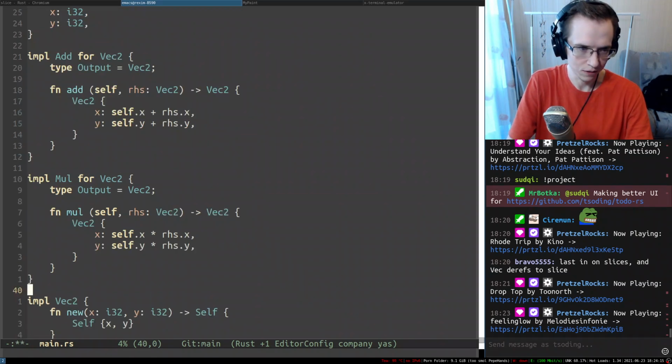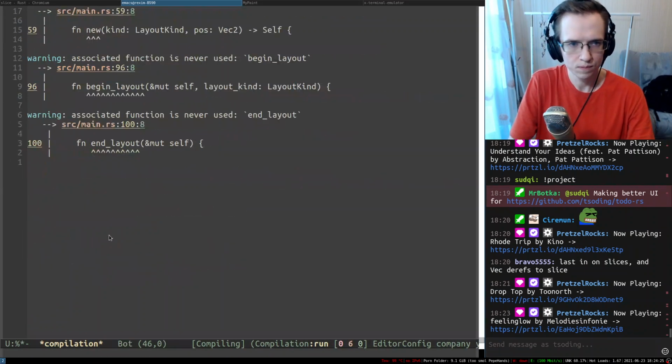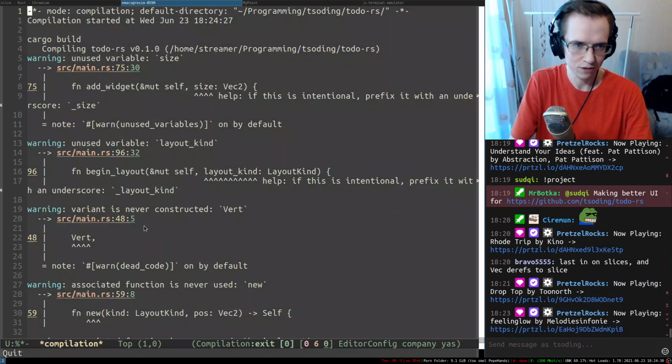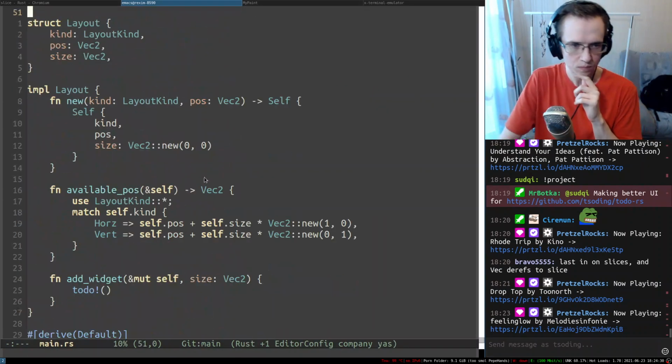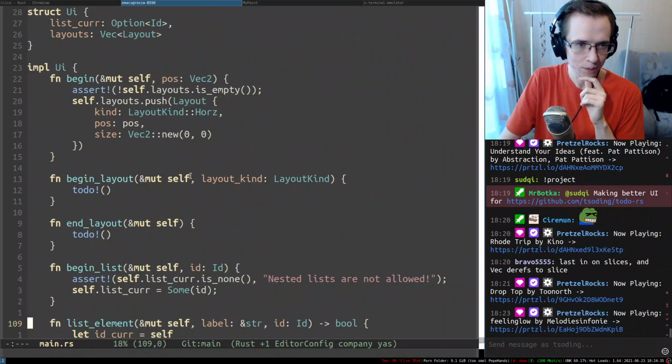Apply to structs. Okay, so struct. Copy. Clone. Okay, so everything seems to be compiling. Perfect. Everything seems to be compiling.